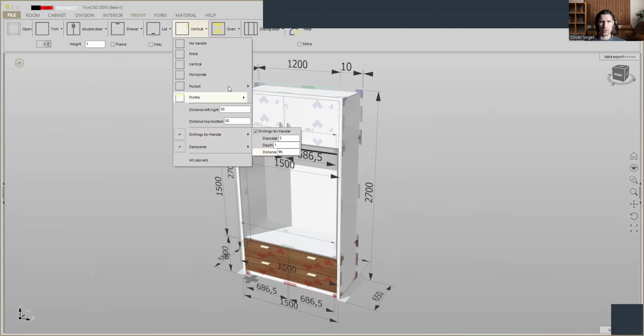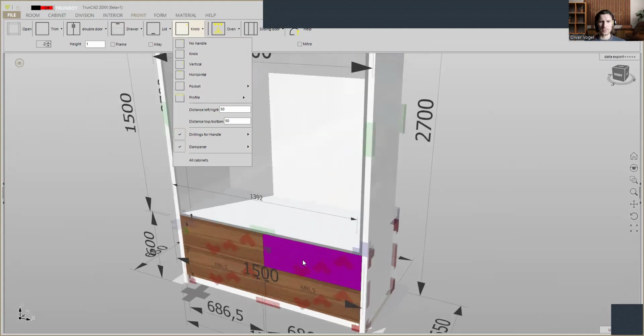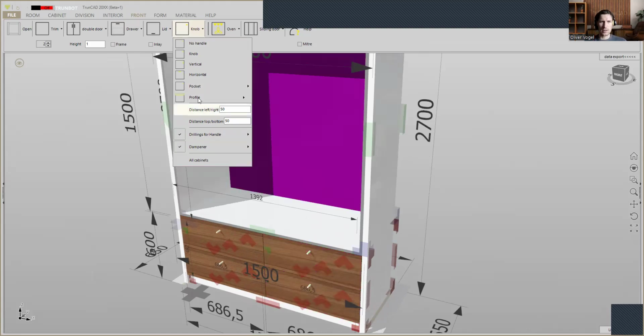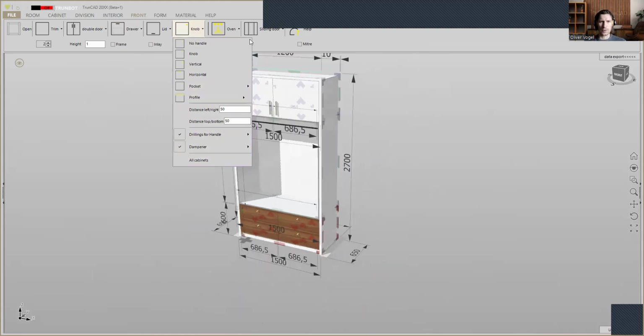Or you can also choose no handles or a knob. You see, this is just for the activated cabinet. If you want to have no handles and you want this set up for all cabinets, then you get the setup ready for the activated cabinet, and then you click here all cabinets.